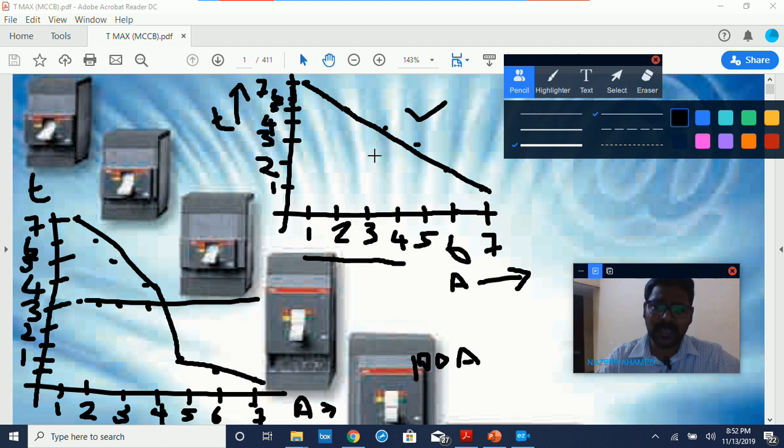In MCCBs, we have both electromagnetic as well as electronic trip units. Here they have only 5 frames; here they have 7 frames. MCCBs are moderate-range breakers, so some customers will prefer a high quality, high cost MCCB, some will prefer a low cost breaker, and someone will prefer a middle level breaker.